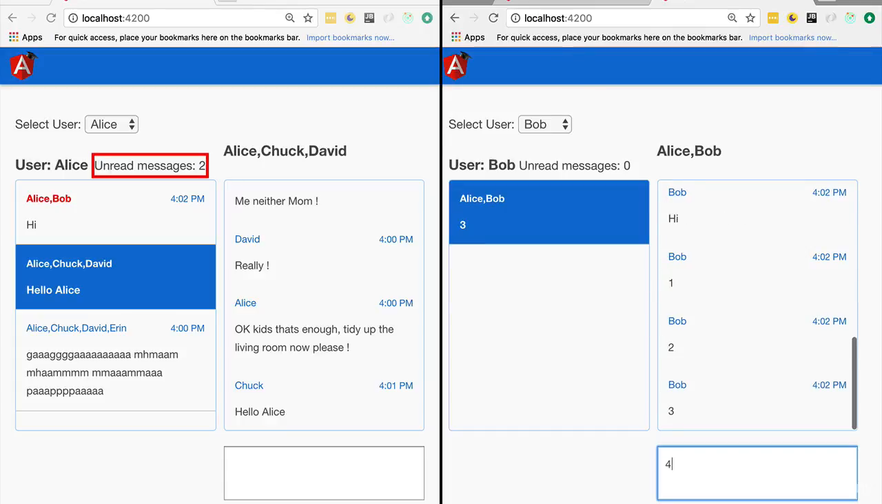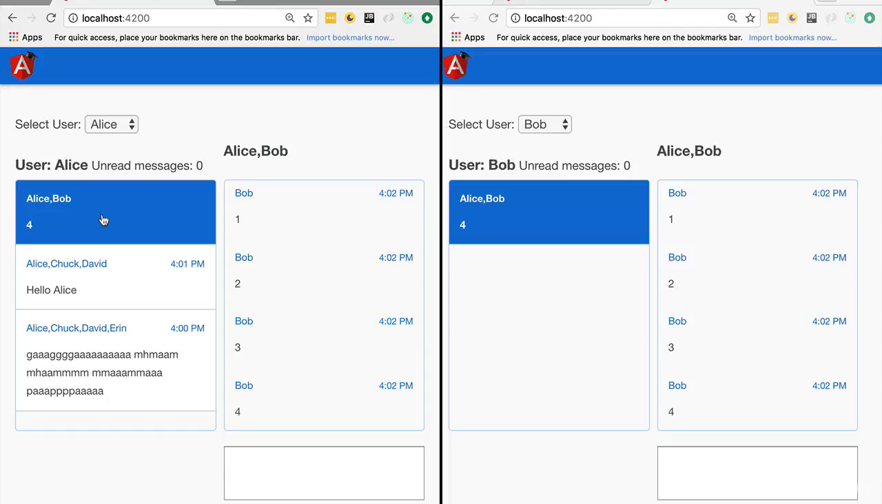Let's send a series of messages. So everything is still working as expected. Now whenever we click this thread again we have set the unread messages counter to 0. So everything is working as expected at this point.